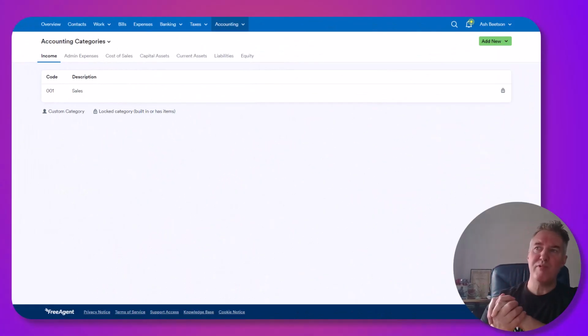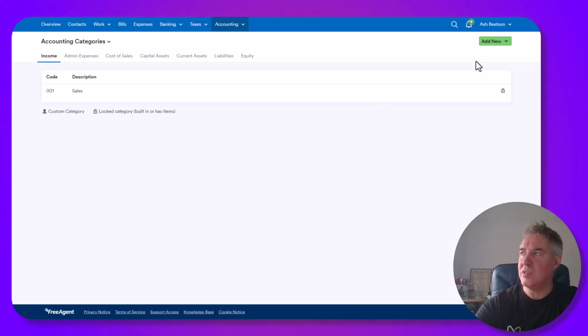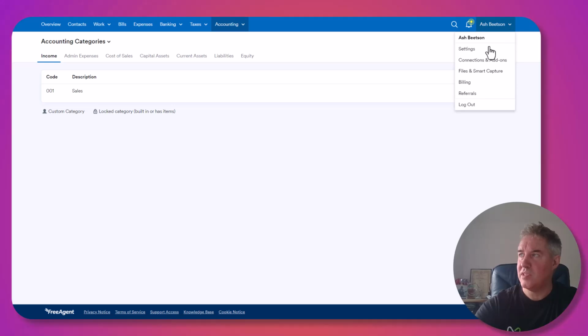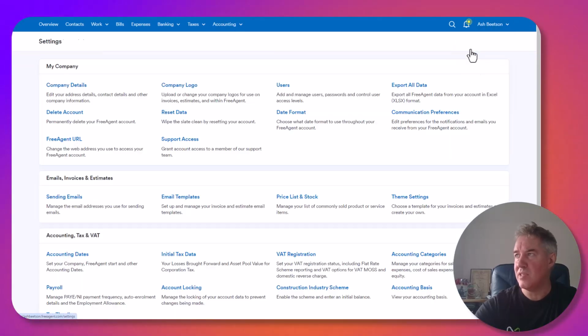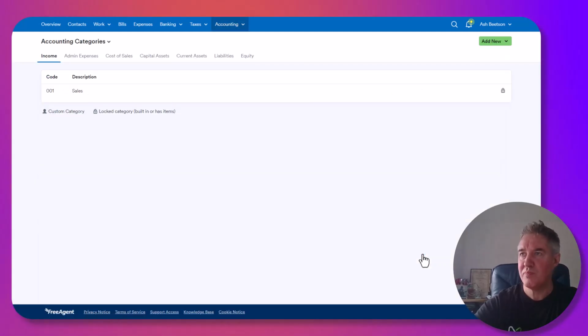Alright, so with my FreeAgent file open, you'll find your accounting categories within your business settings. If I come into my settings, you've got your accounting, tax and VAT, and you've got your accounting categories. So that's where you open them up from.